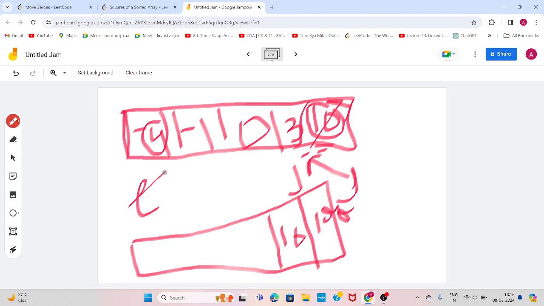Then we move the I pointer. Now we check which one is greater. 3 is greater, so we will put 9 here. Now we move the J pointer to the left side, J minus minus. Now we check which one is greater. 1 is greater. We are just ignoring the sign, as I said earlier. So 1 into 1 gives 1. Now if we check, 0 is greater.